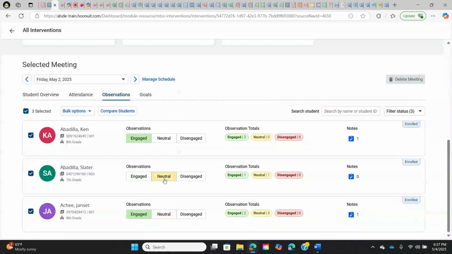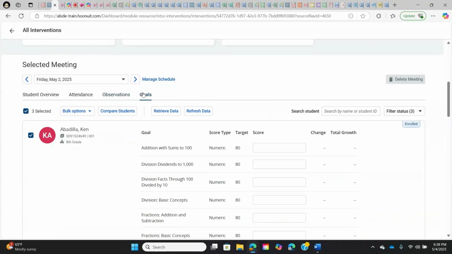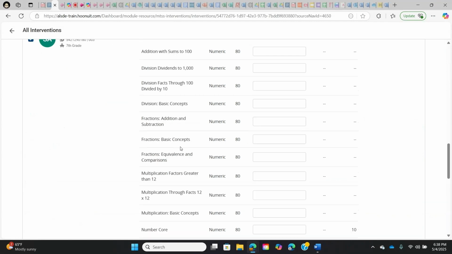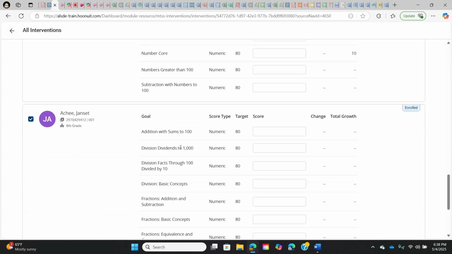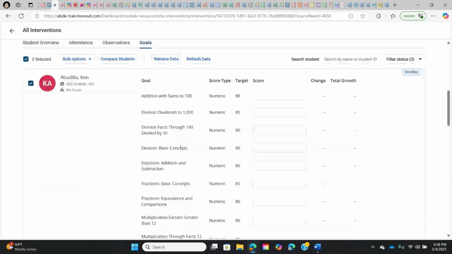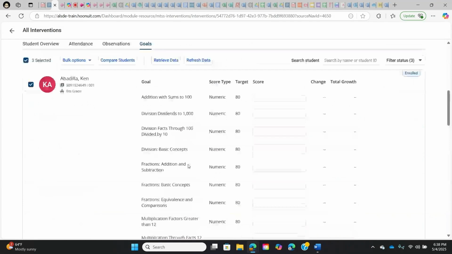The last area for data collection that we will discuss is the goals area. Remember, for this example, we utilized the Do the Math intervention. What you will see when you go into the goal area for your K-5 math interventions will be the specific goal areas aligned to that Elementary Math Task Force approved resource. For Do the Math, you will see that there are 13 different goal areas.